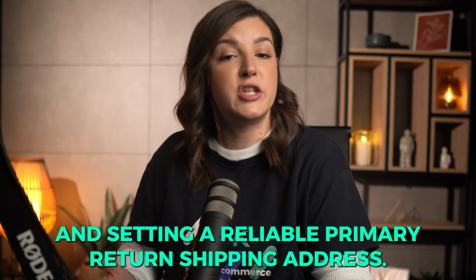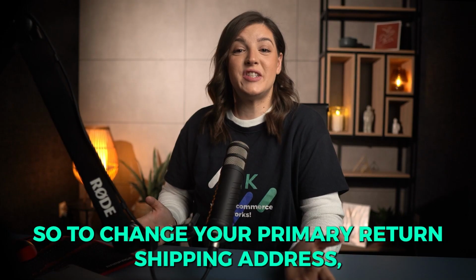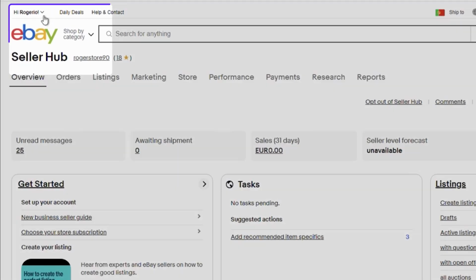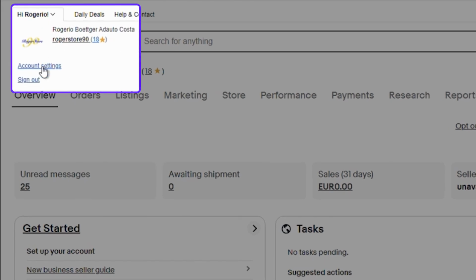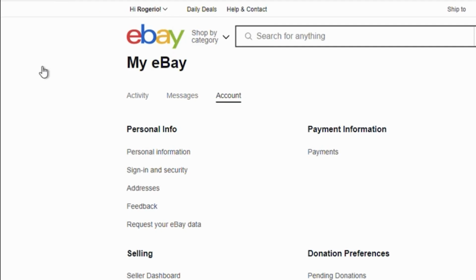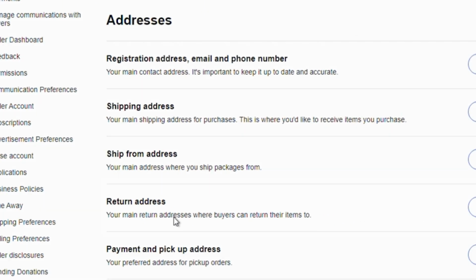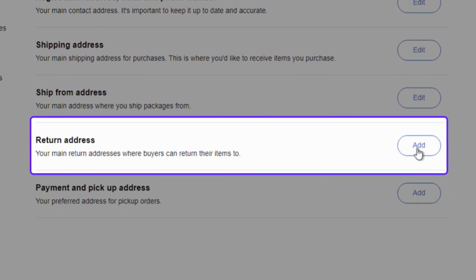So to change your primary return shipping address, all you need to do is go on Account Settings, click on Personal Info, then Addresses, and finally, click Add or Change Address.